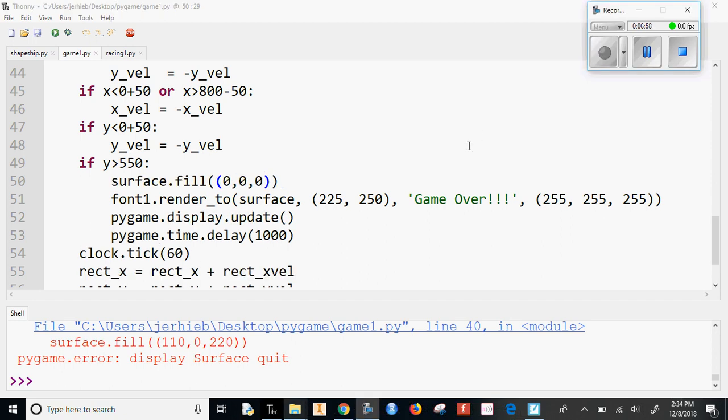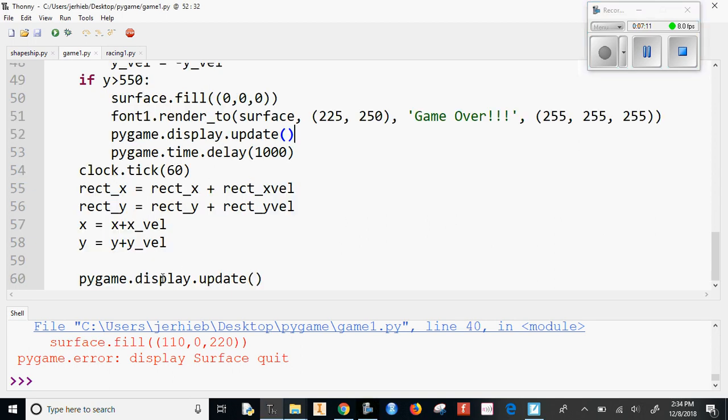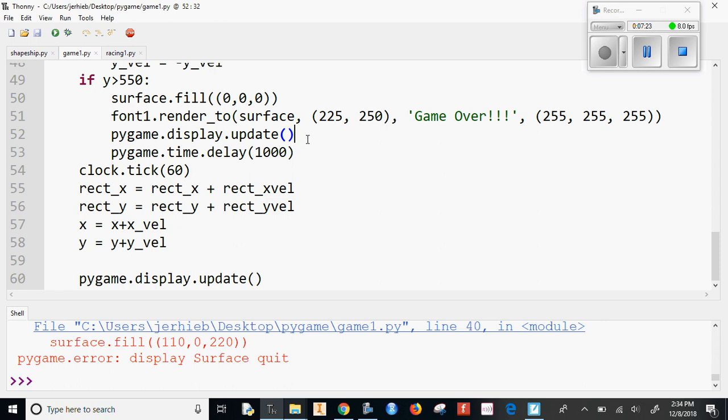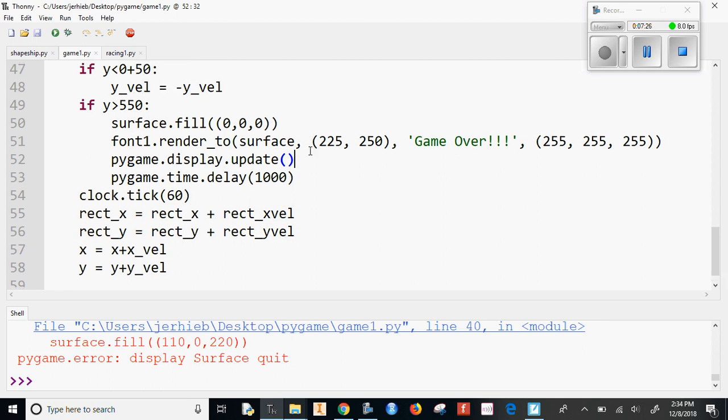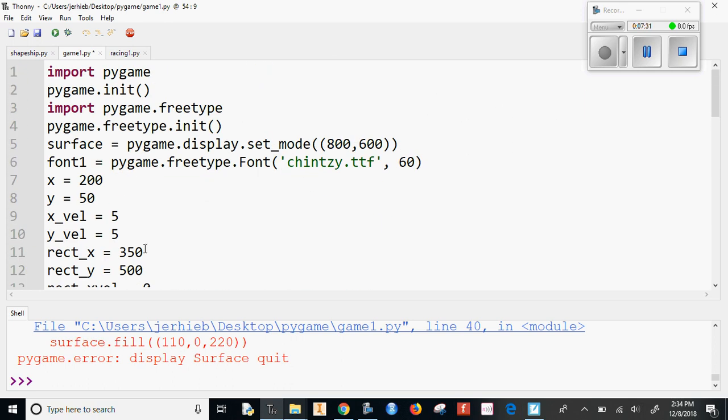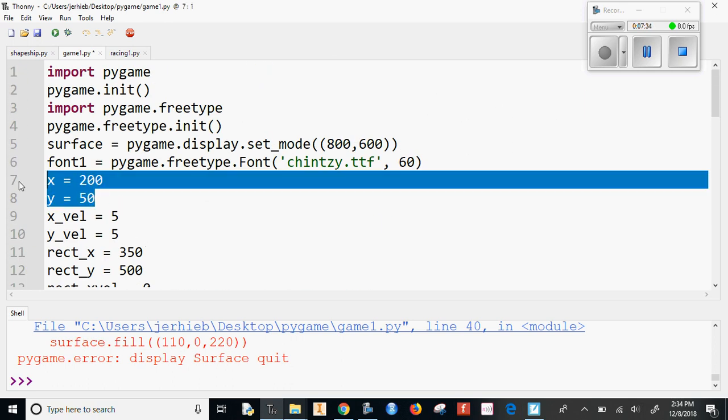All right, I figured out my error. I was filling the surface black and then having this say game over, but I wasn't updating the display. So usually we have the pygame.display.update at the bottom, but if I'm going to delay this for a little bit, it's not going to update this information until here, and I'm not getting to there. So we'll just throw a pygame.display.update there, and then after we sit for a second, let's put these back at 250.